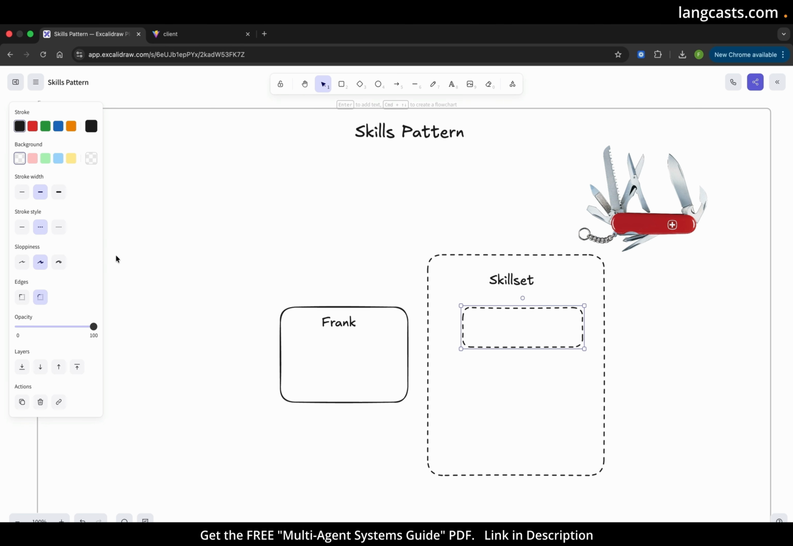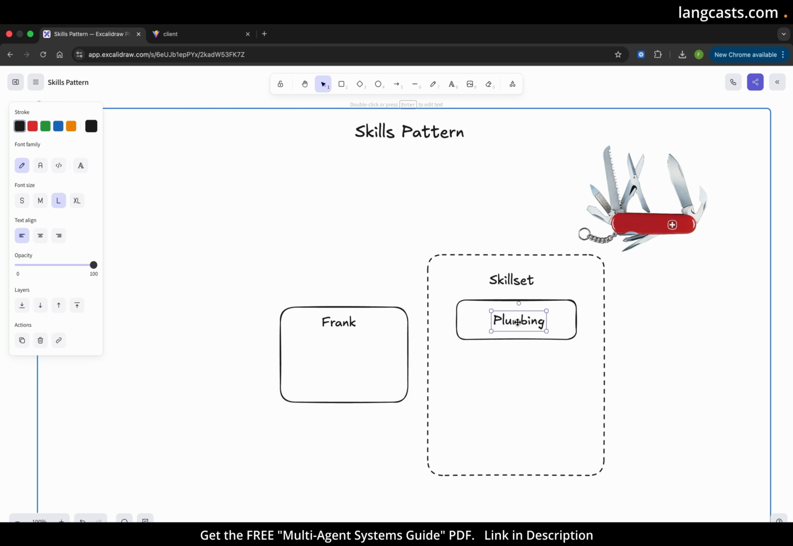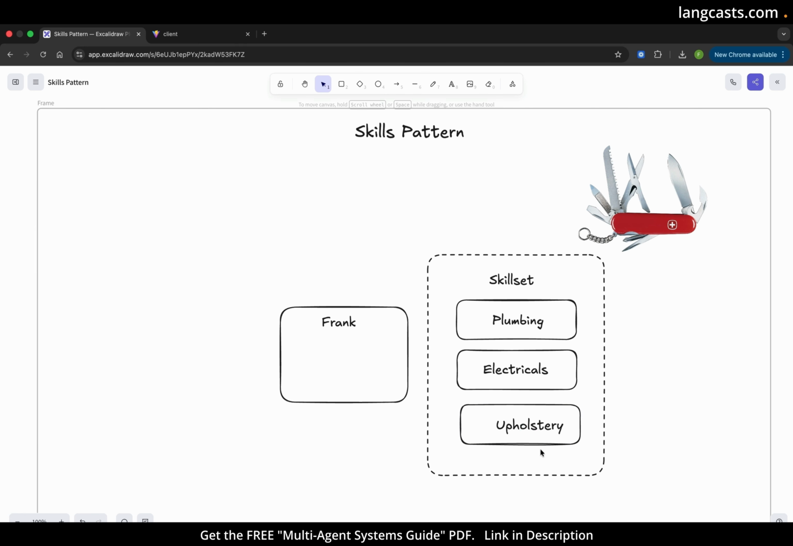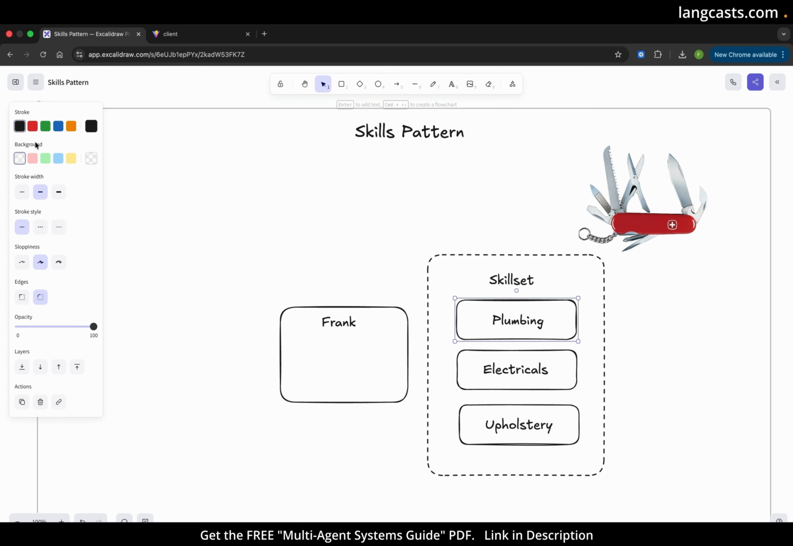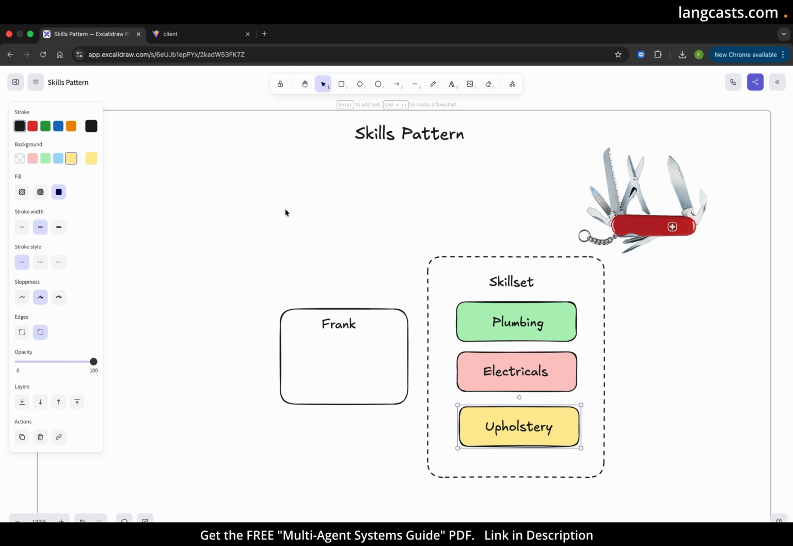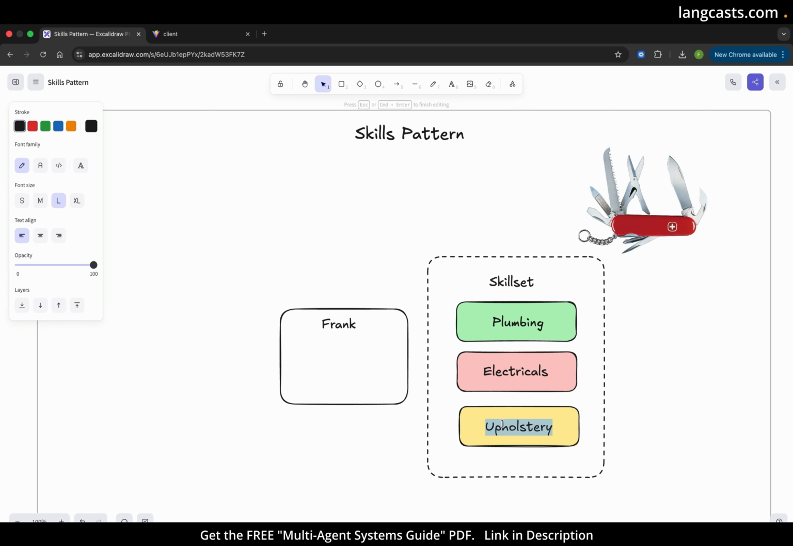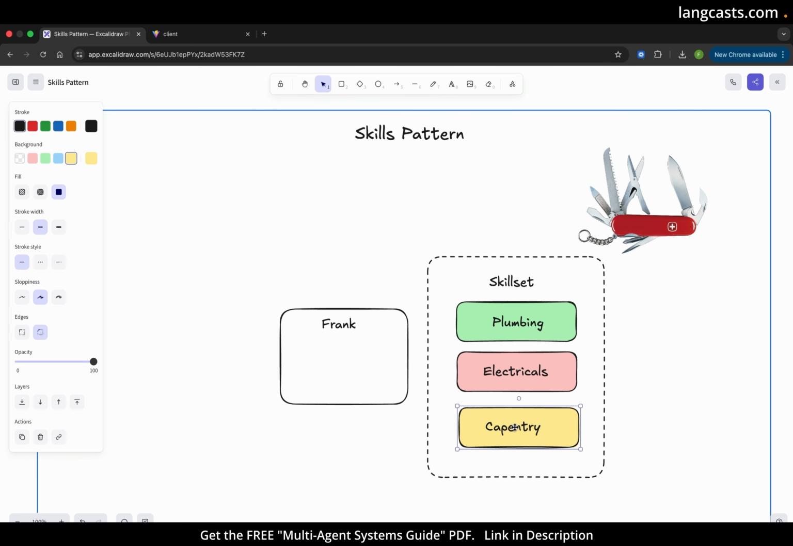He has plumbing skills. Frank can also do electrical work. Frank also knows upholstery. So if you need to fix the material on your chairs, yeah, he can do that. So Frank has all these skills: plumbing, electricals, upholstery. Frank is so good. Or let's even call this generally carpentry. So these are Frank's skills. All these are Frank's skills.